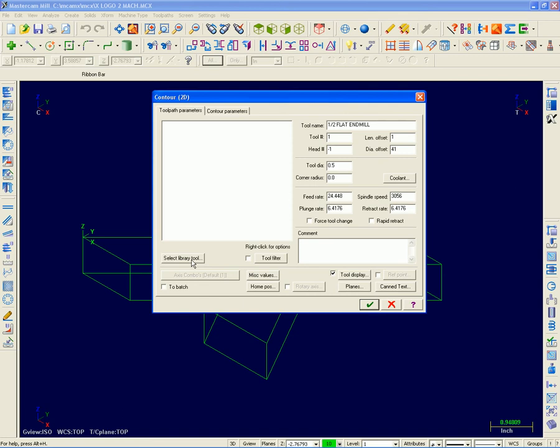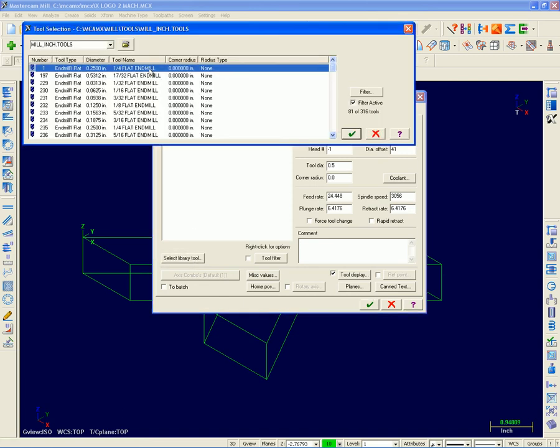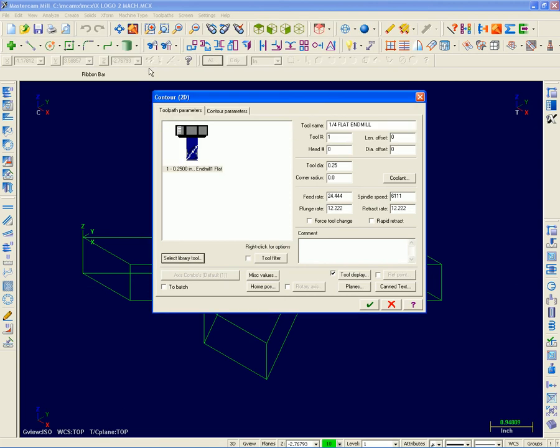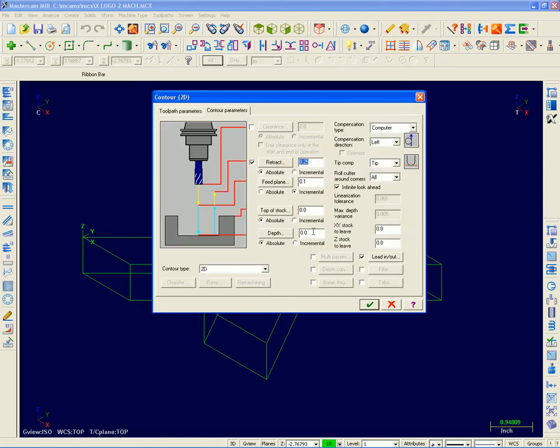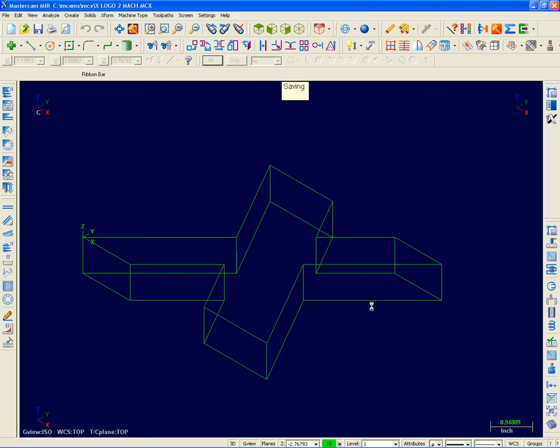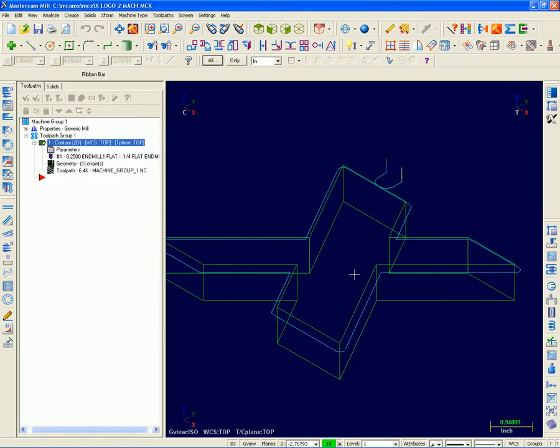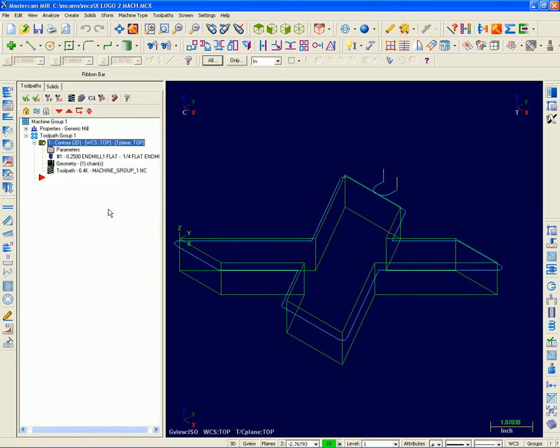This is my tool parameters page, and it's been organized differently for Mastercam X. I can now access my tool library with this button here, and then I'll select a 1/4 inch end mill. This is my contour parameters page, and it should look familiar. I'll go ahead and set a few things up and then just create my toolpath. I'll hit OK, and as you can see, my toolpath is now in the Operations Manager, and I can still work with it in the same manner as previous versions.